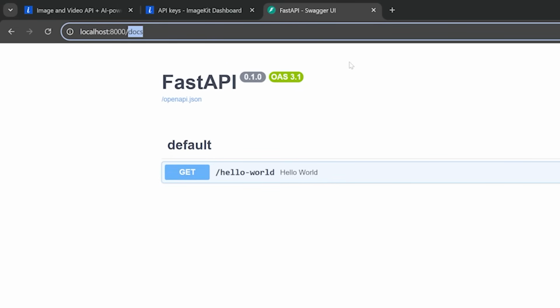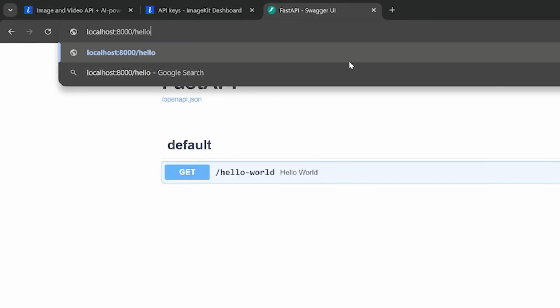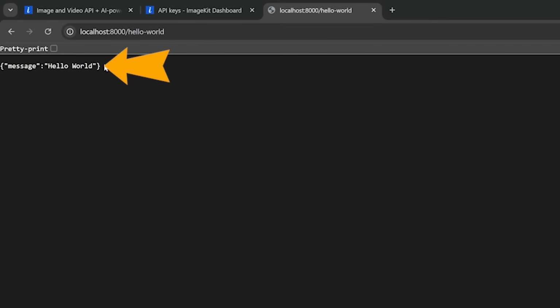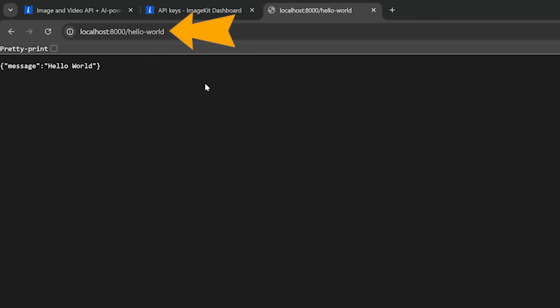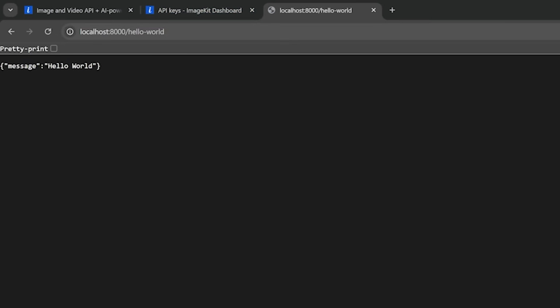Now, just another quick thing, if we wanted to, we also could just directly go to /hello-world. If we do that, you see it will give us message, hello world, because we set up a get endpoint. And by default, whenever you go to a URL in your browser, you send what's called a get request, right? And because we sent the get request, we got the response back, and the browser is able to actually render it and show it for us.